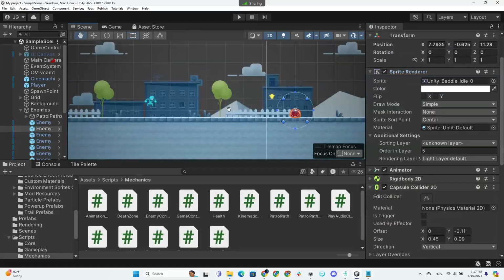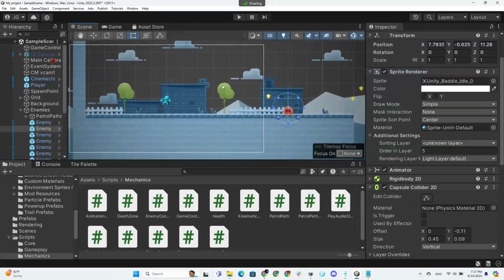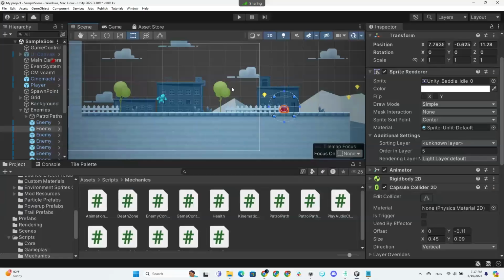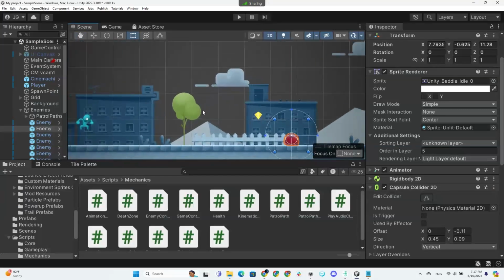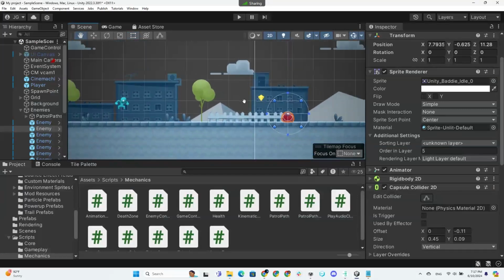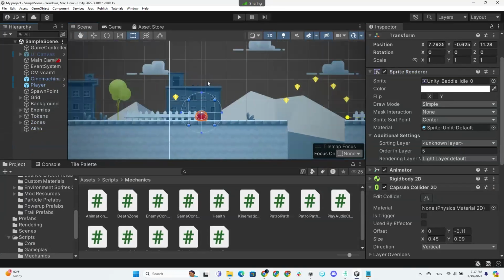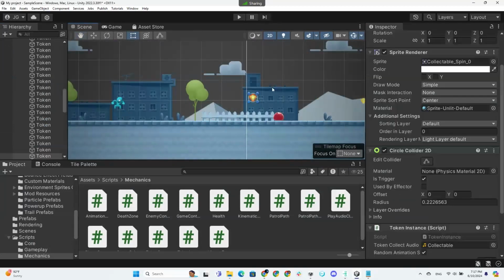Okay. So that's how we navigate. What else can we do? They have another demo, moving a token. They have these little coins, I think they call them tokens here. So what we're going to show, to demonstrate, is moving this around.